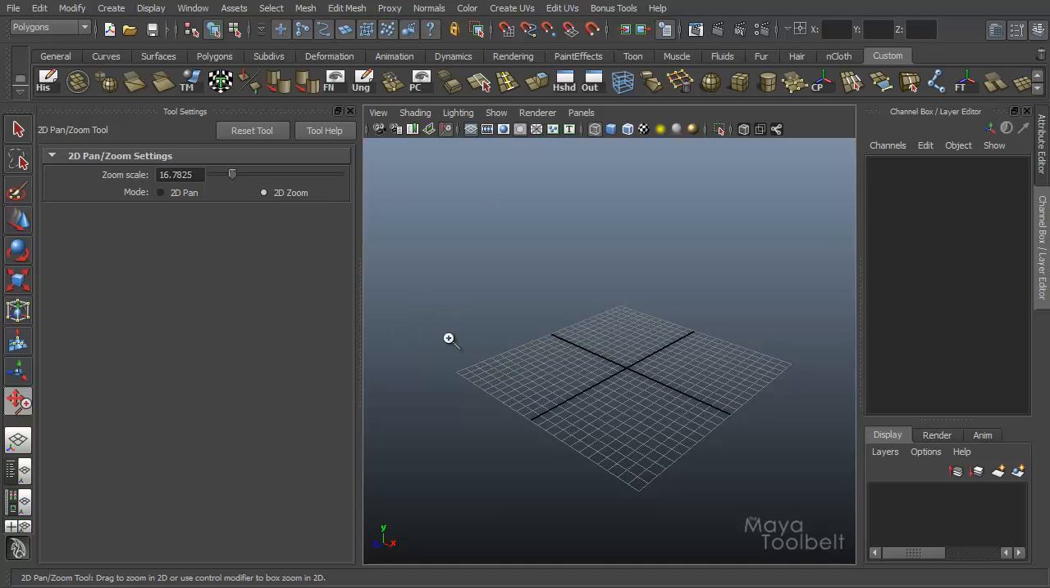Similar to the zoom tool that we covered earlier, this is a two-dimensional zoom in with our camera lens. We're kind of making the image larger. We're not actually zooming into the scene in a 3D space.